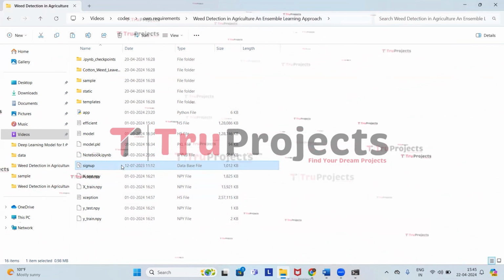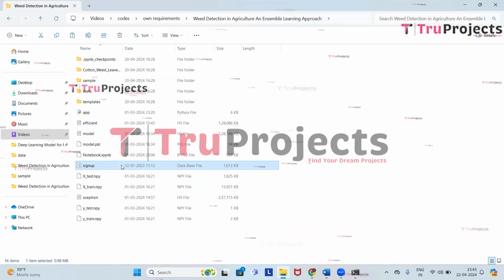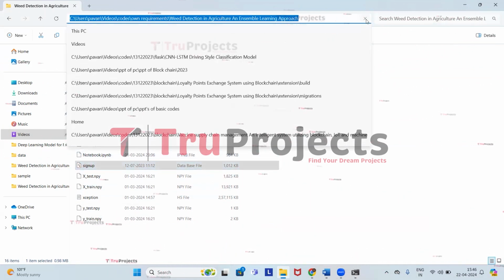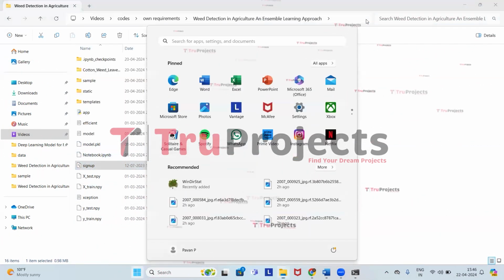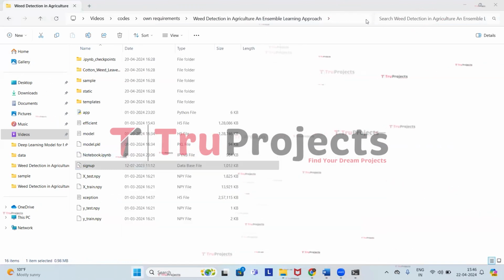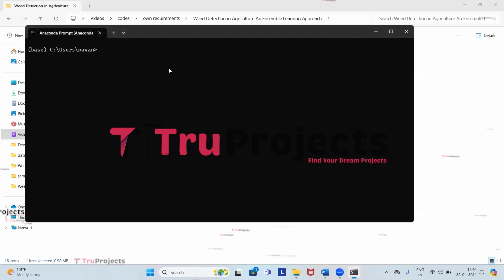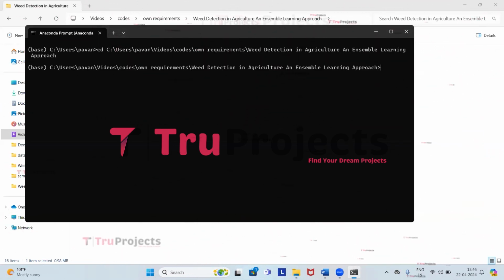Now we have to copy the path of the code folder from the address bar of the file explorer. So I'm copying the path. Now we need to open the Anaconda prompt. Using the command cd followed by a space, we paste the copied path and then click on enter. Here we can observe that the current directory is changed to the code folder's path. Now we have to compile the app.py file. So give the command python space app.py and click on enter.